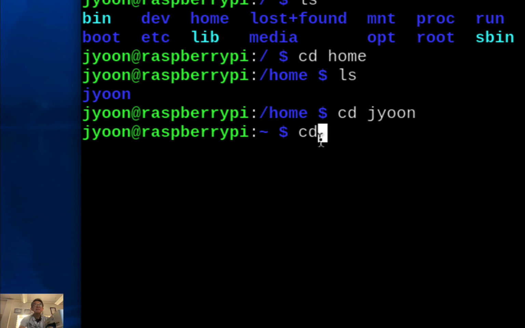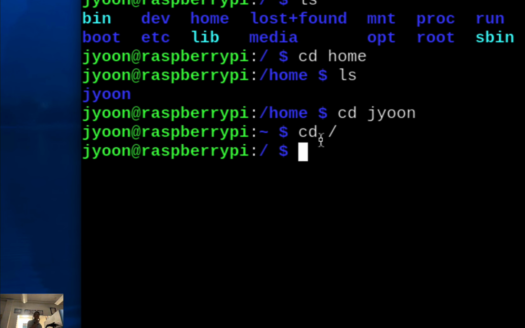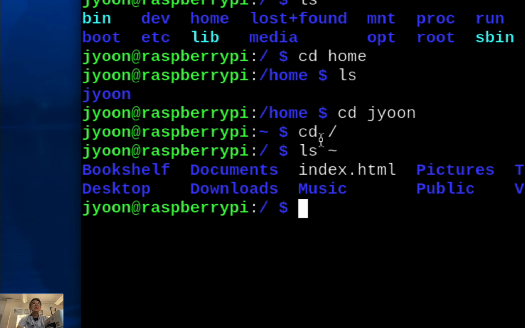Let me go back. CD /. Then I am very on top, right? If I want to see what is in my home, then I can say ls and tilde, then it gives me what is in my home. This is exactly the same as, okay.